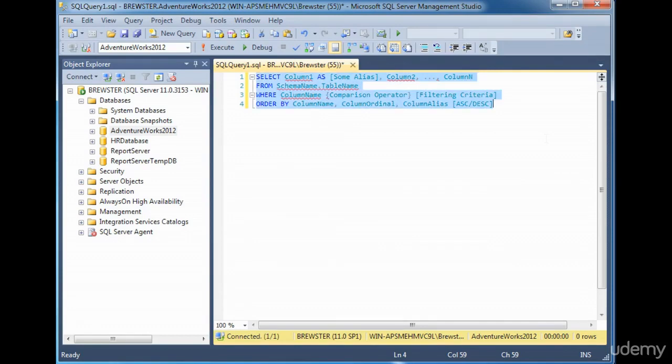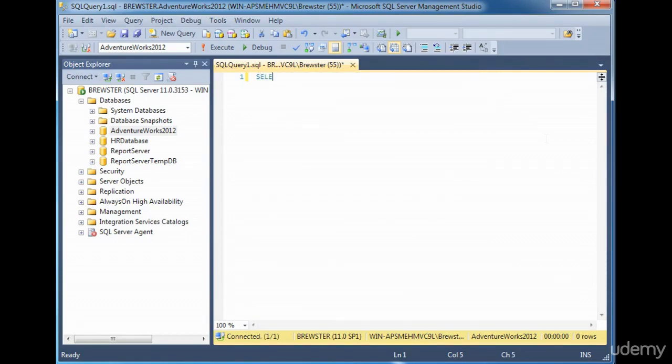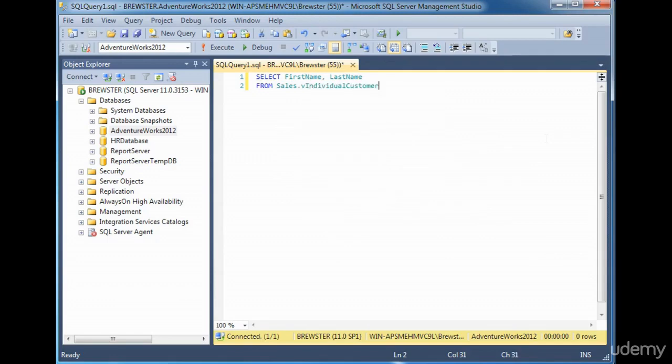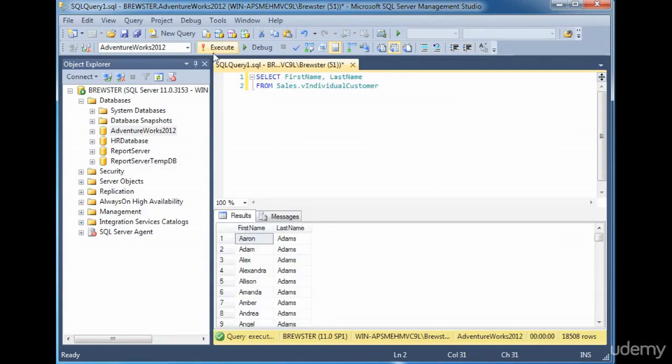So let's look at a first example here, and let's just say select first name, comma last name from the view sales.vindividualcustomer. If we look at it now without any ordering, we get these results. When we run this query, this is what we get now. Unordered, these are the results. We can ignore the where clause for now. Let's just say we want to order our results by the first name column. So we're going to say order by first name.